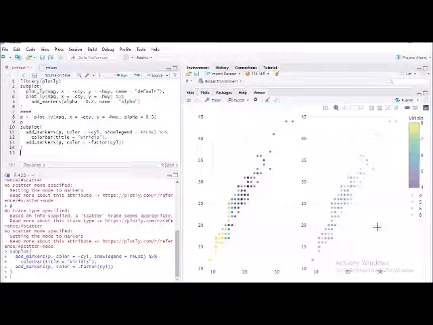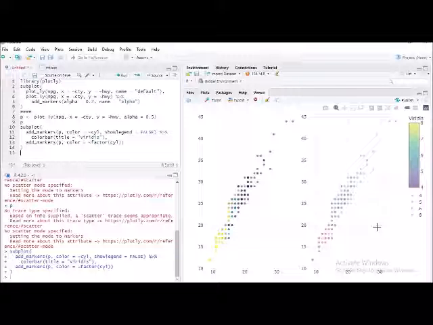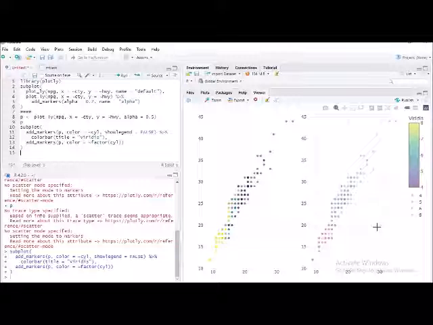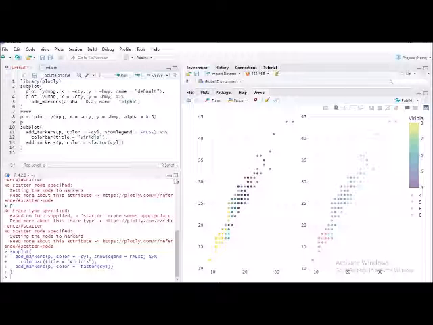So have you seen what differences there are between this plot and this plot also? So this is what exactly I wanted to showcase in this particular video of mine.